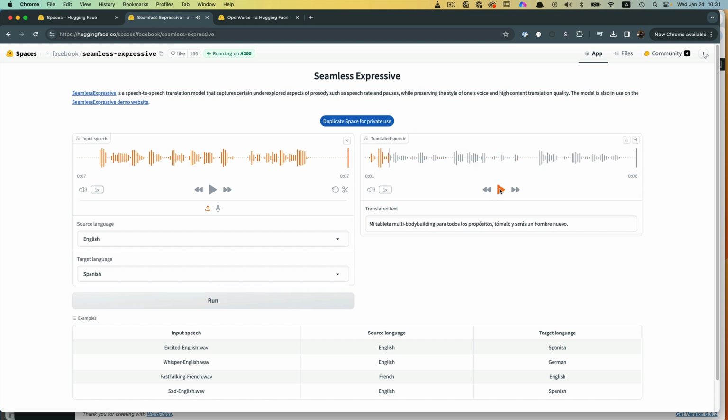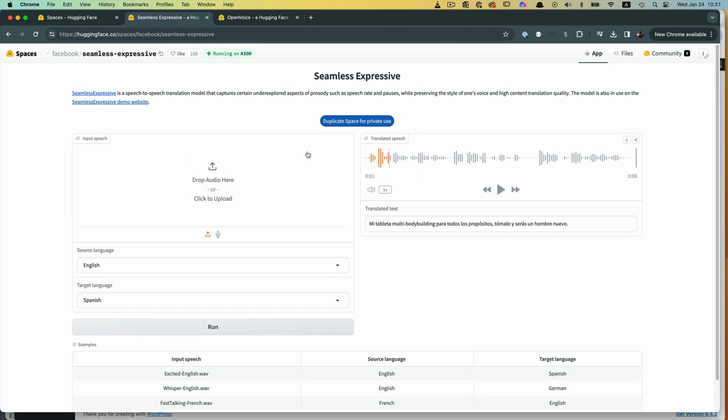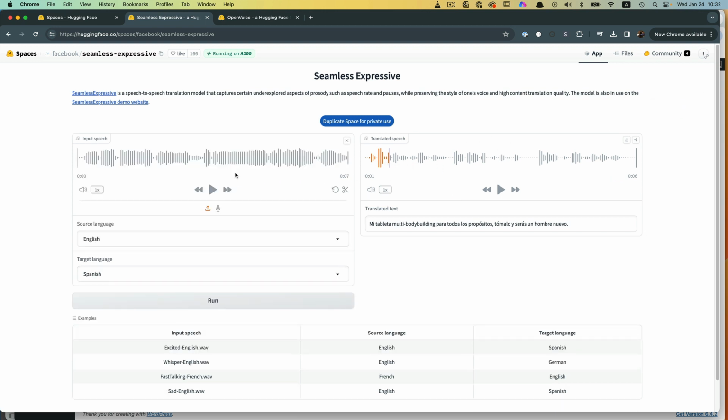Mi tableta. So, kind of interesting. And then if we wanted to try again, we can just hit that X and then try another thing. Like this is, I think, Freddie Mercury vocals from Queen. A little snippet.